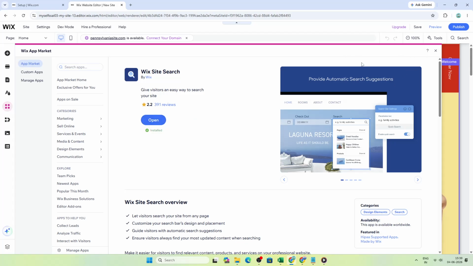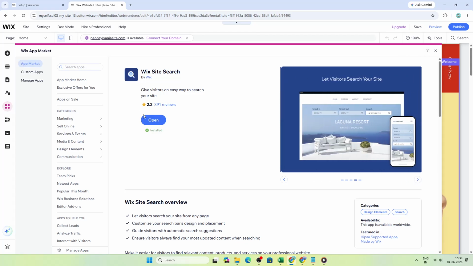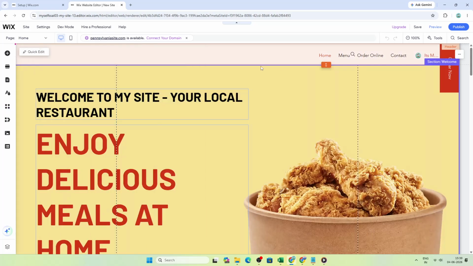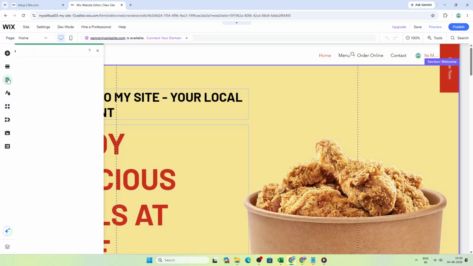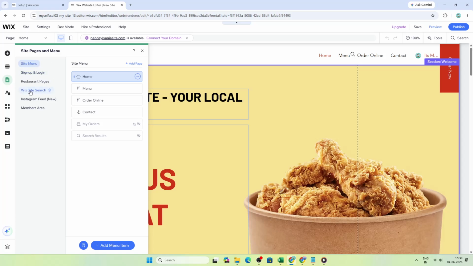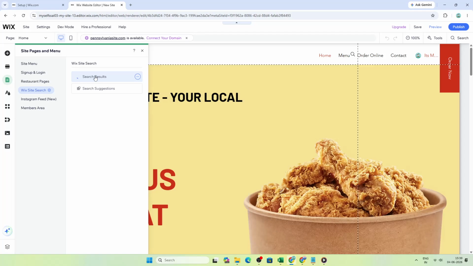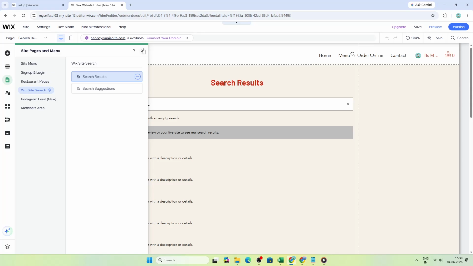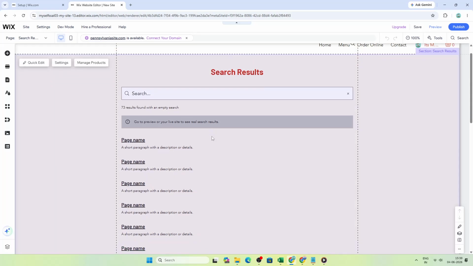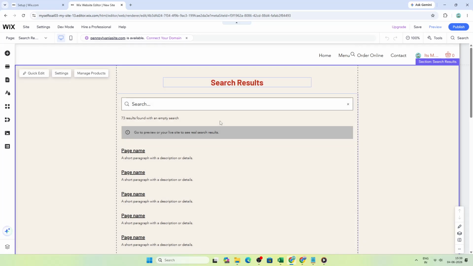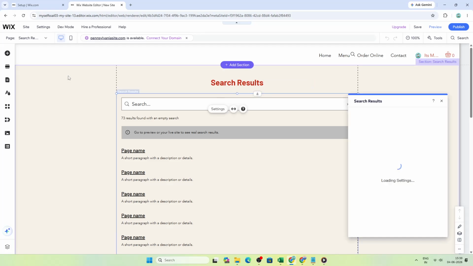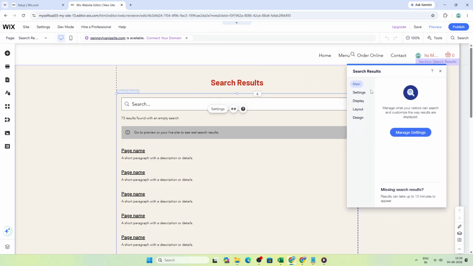You don't need to build this page manually, which saves time and makes setup much easier. Now, head over to Pages and Menu on the left-hand side of your editor. From there, look for the Wix Site Search section and select the Search Results page. This will open the page where your visitors will see the results after using your site search feature. Once you are on that page, click directly on the Search Results element on your canvas. And then choose Settings. This is where you'll begin controlling what visitors can see and how the results are presented.